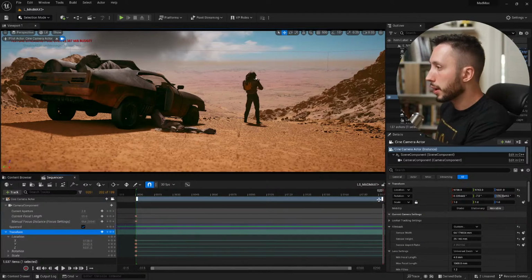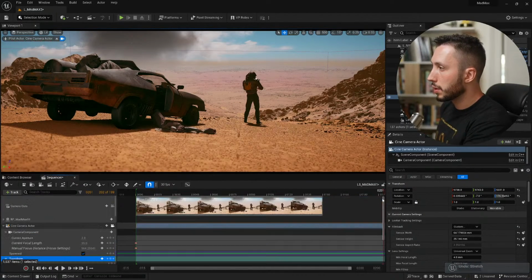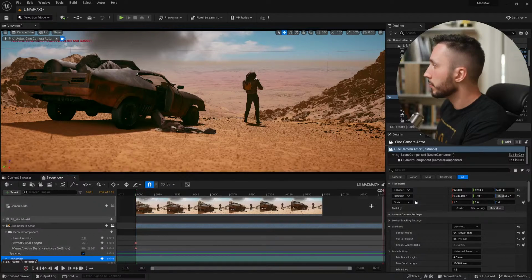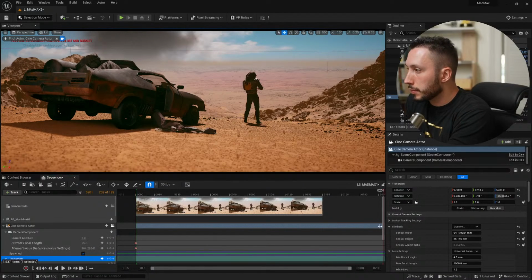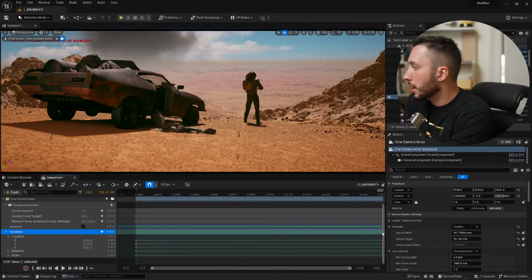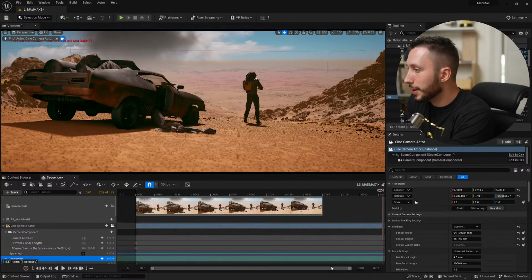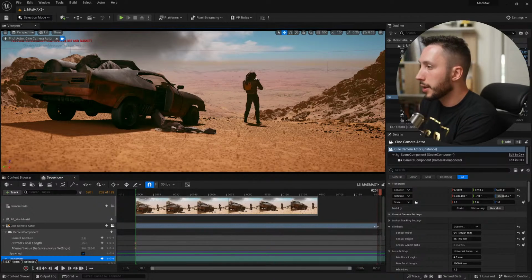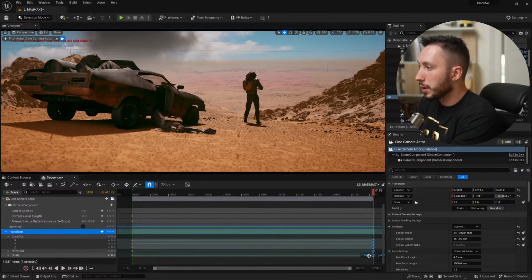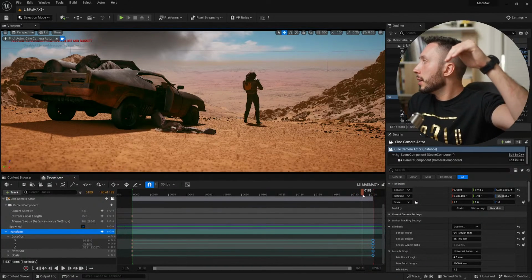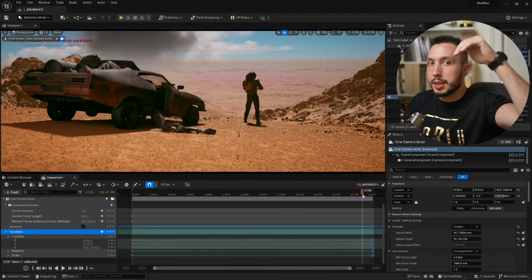And what I'm gonna do, I think I dragged it too far though. Sorry. I need to make this a little longer so I can actually select my keys at the end. That's something I find a little annoying. When you have keys right at the end of your sequence, sometimes they're hard to select. Okay, so let's just have it be there. And at the end, I want the motion to be speeding up.